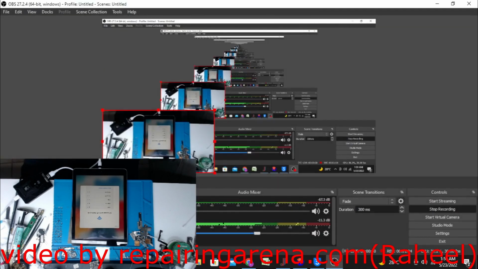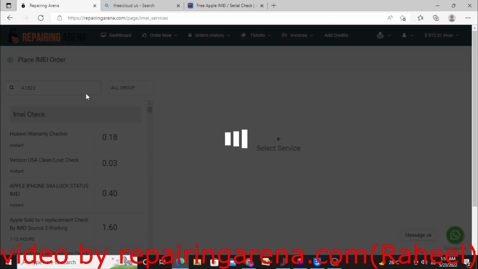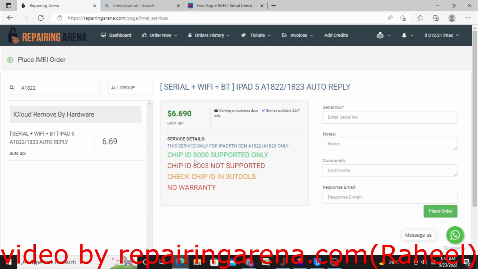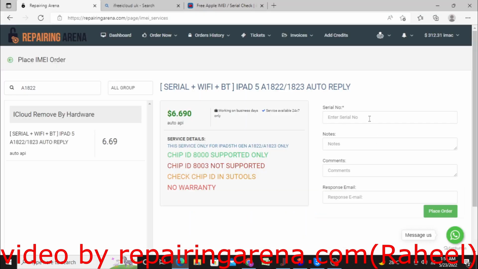I will close my camera, just only the website. See here, if you write here A1822, here is the service available. You can see here chip ID 8000 is supported only. Chip ID 8000 is not supported. Check in 3uTools, I showed you already here. Okay, just make an order here, enter any dummy serial and place the order. That's all. I already made the order and will show you how I did it.